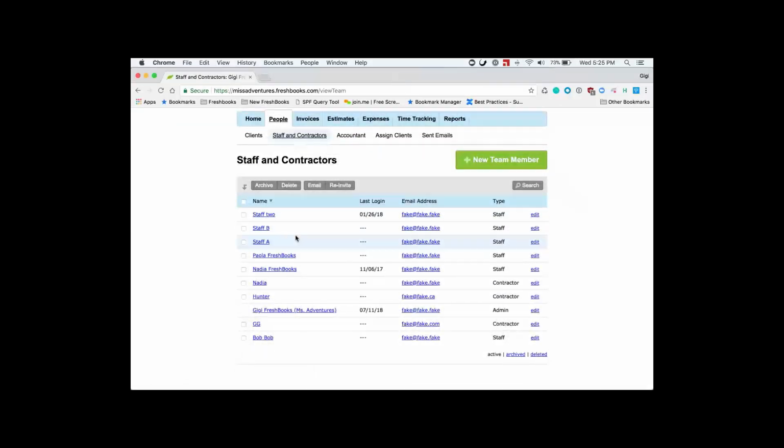And the same rules apply. So if you find you got a couple staff members who don't work for you anymore, you can check the box beside their name, you can delete them, and away they go. Their work doesn't disappear, they just don't have access to your account anymore.